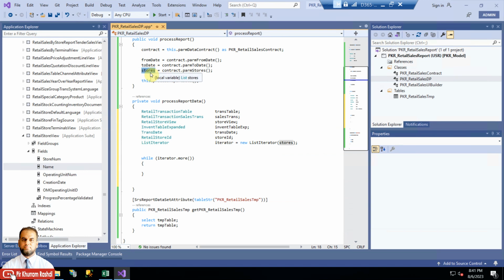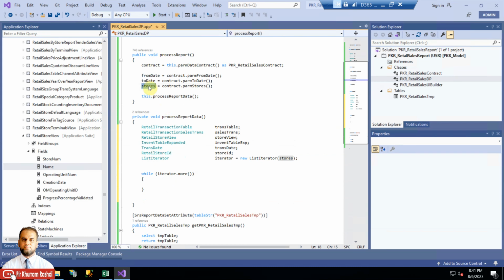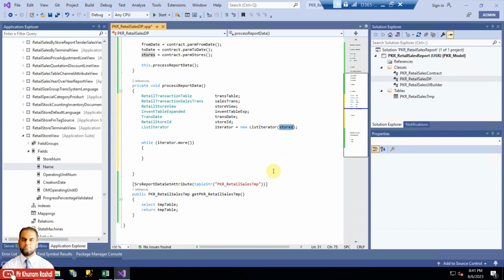The values are retrieved here in our process report, and here you can see this is the list object and assigned here. Now inside the list iterator we have given the list name, and we have written a loop which will basically retrieve one single value each time, so until there are values in the list. So the list will have values when stores are being selected. So in this way we have iteration of the while loop, so each store will have one single iteration.